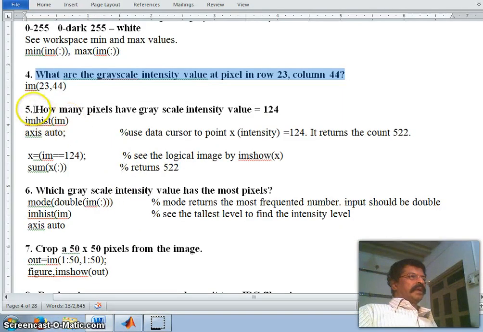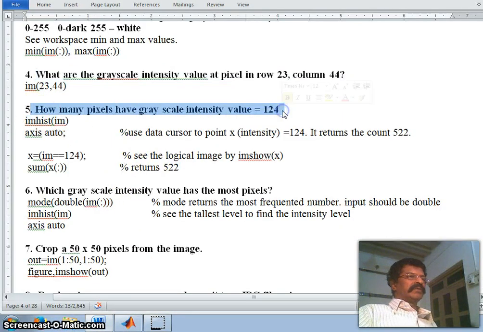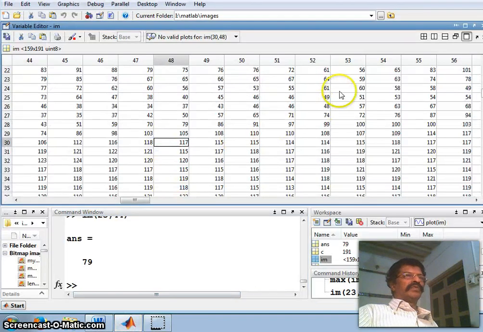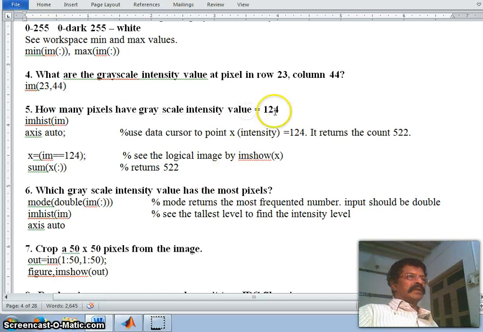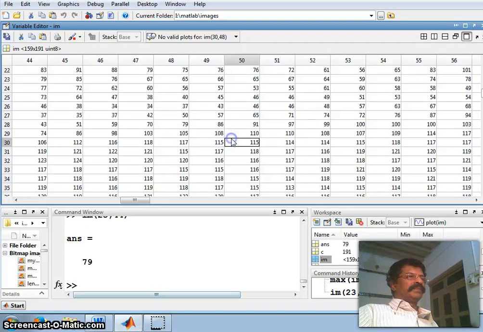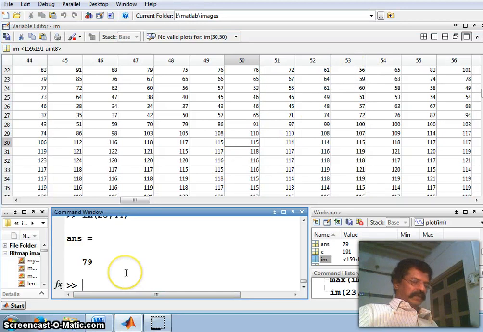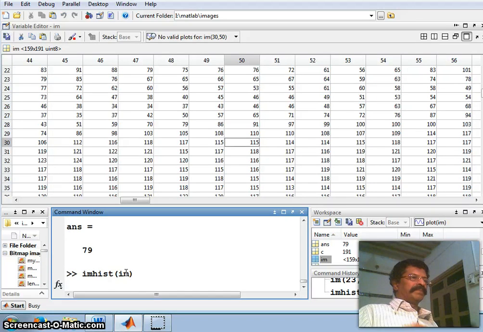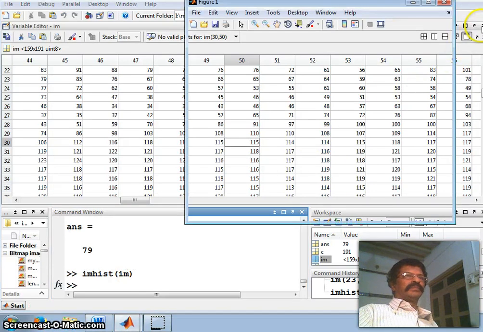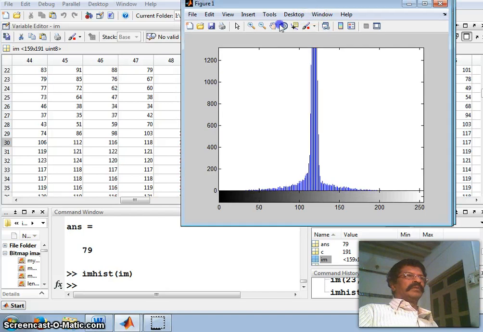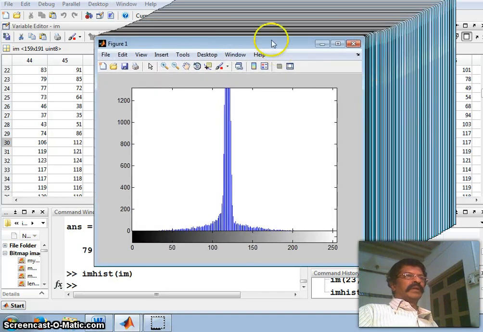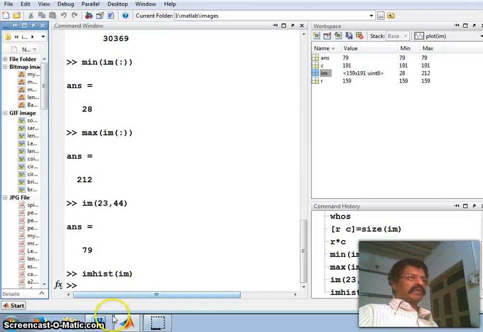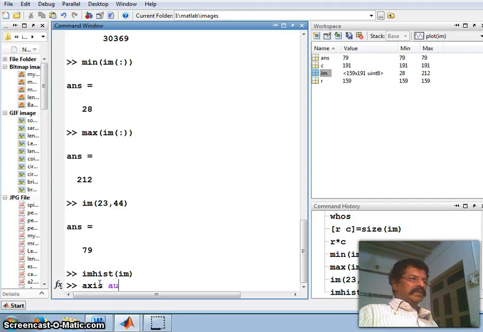Right, next one: how many pixels have a grayscale intensity value of 124? That is, we want to find the count of the pixels which have the value 124. The simple way is we can plot a histogram, imhist for the image im. This gives me a histogram. The axes are not fitted because the image is a little bit large, so I will use the command axis auto.